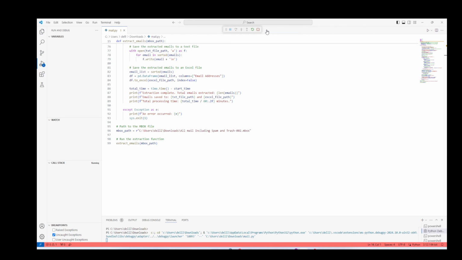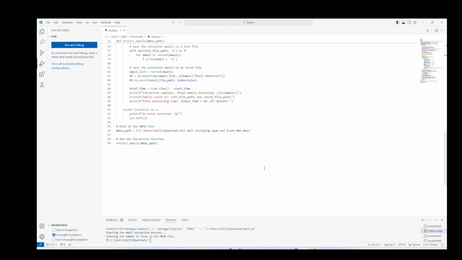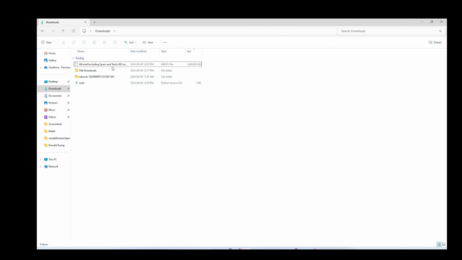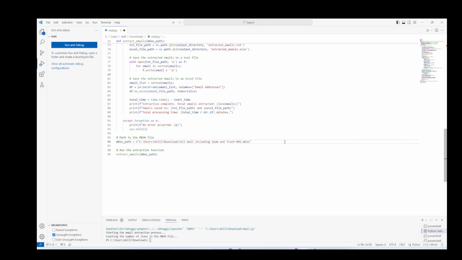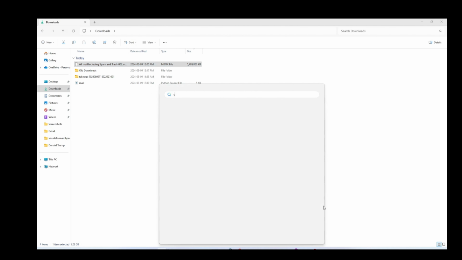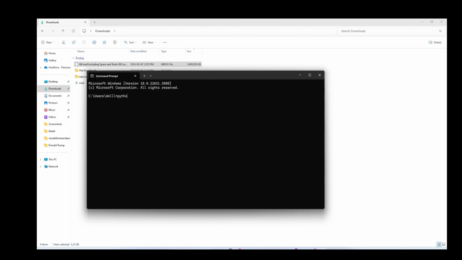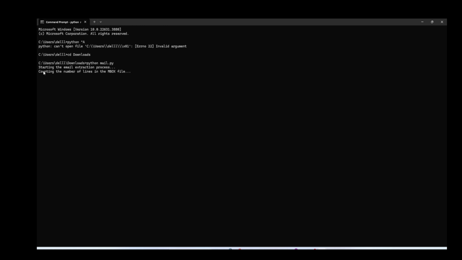Next, we need to install a couple of packages that our script will use to handle the email extraction. In Visual Studio Code, open the terminal by clicking on View in the top menu, and then Terminal. In the terminal that opens up at the bottom of the screen, type the following commands one by one. After each command, press Enter. The first command is pip install pandas, and the second command is pip install openpyxl. These commands will install the necessary libraries we need for our script.